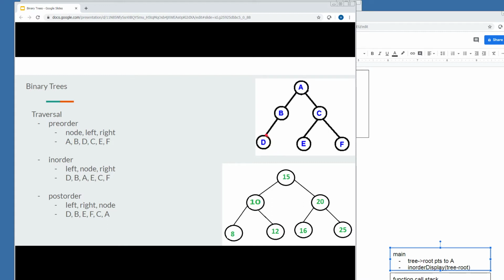So at node D, the left is null, so we don't print anything. Then we consider the node itself, which is D, so we print D. And then we consider the right part of node D, which is null.